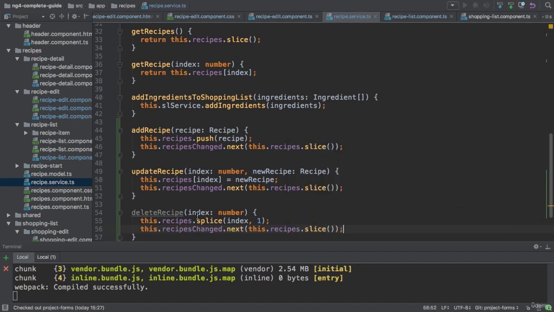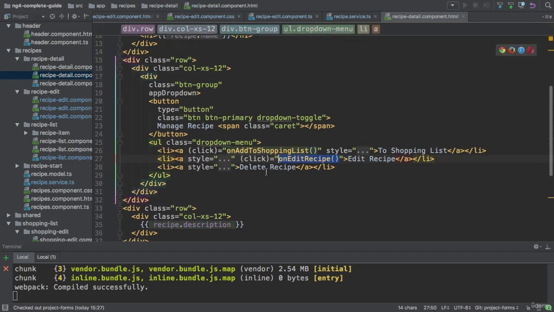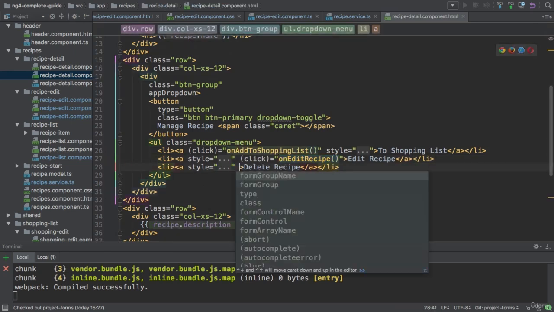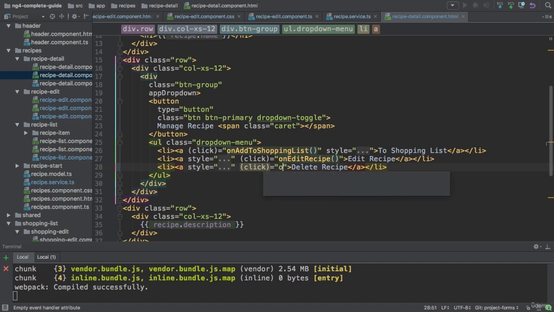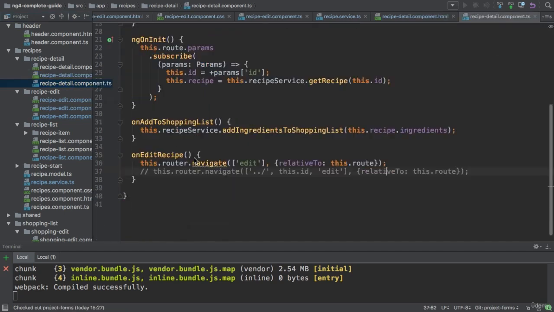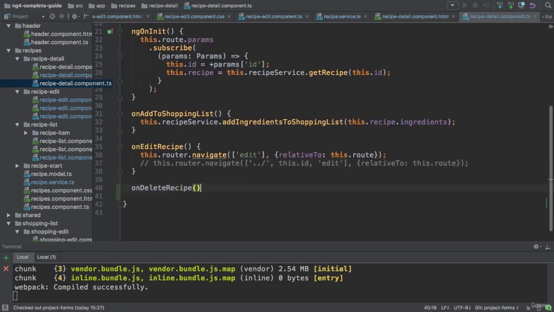That's the first step. Now I can call deleteRecipe from the recipe detail component, which is where we have this delete button, by adding a click listener on delete recipe. And here I will copy that and implement it in the TypeScript file here, onDeleteRecipe.